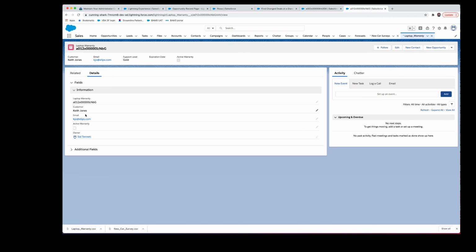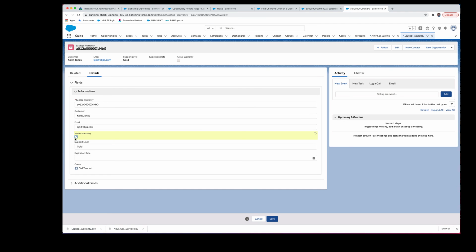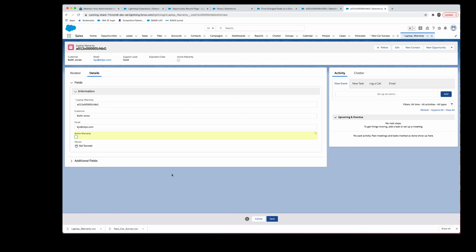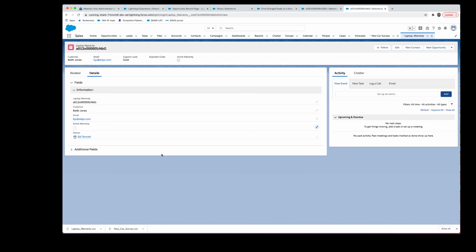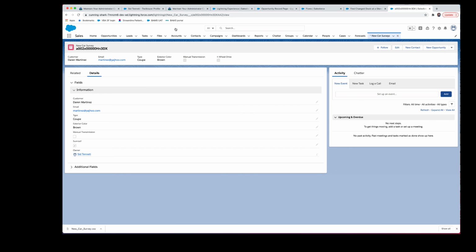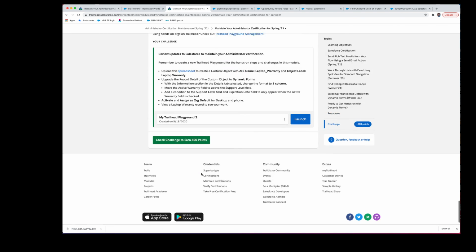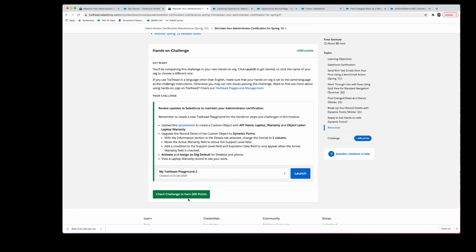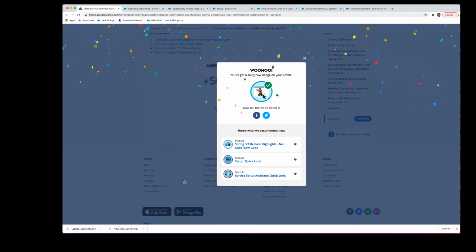So you can see those two fields are not appearing, and let us now edit this and make this field true. So as soon as I check it, you can see support level and expiration date are being added, and if I uncheck it, those are disappearing. So that's how dynamic forms works. So save this, and that's it. So we are ready to check in the challenge. So go back to your Trailhead and check in the challenge, and that's it.